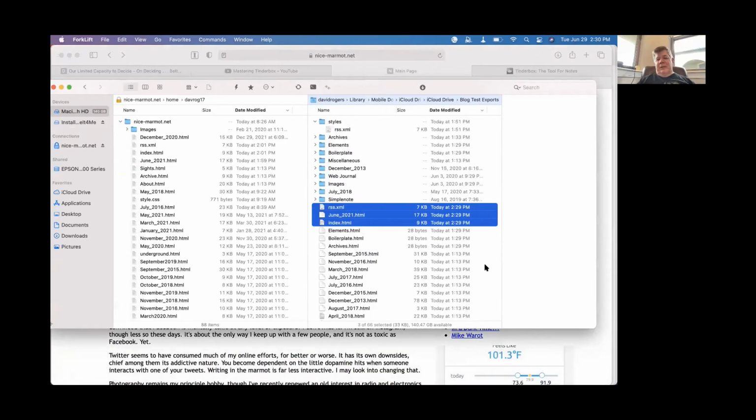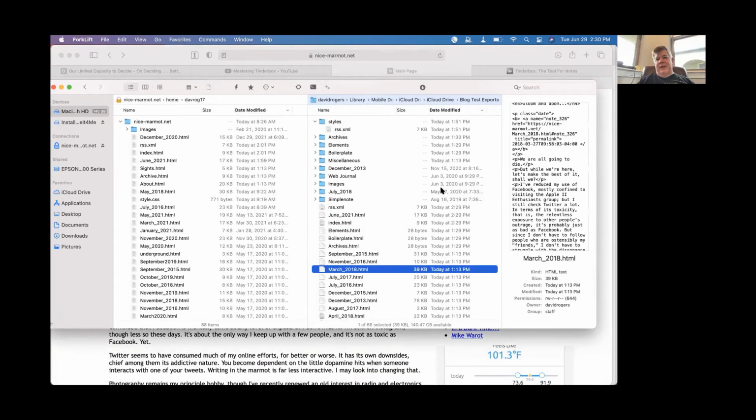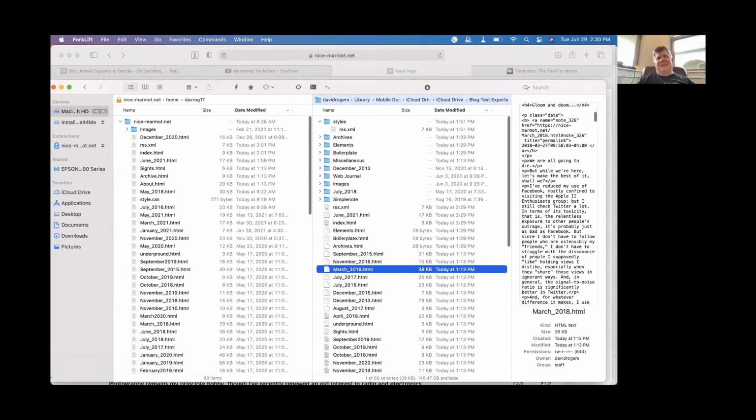So I use Forklift. And let's stop right here. Forklift is what? An FTP client. Okay, and what is that? So file transfer protocol, SFTP actually, it's secure. This is how you move files. It's like Finder for the internet. It logs into my server. So I have a tab open on my iCloud documents folder and a tab open on Nice Marmot.